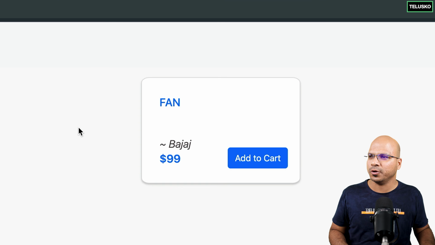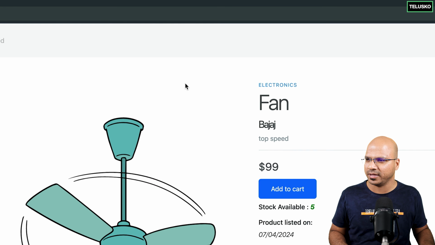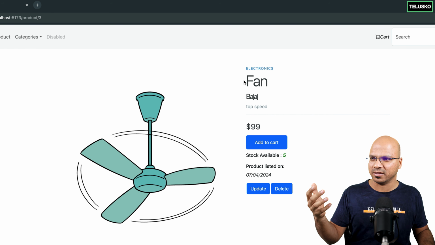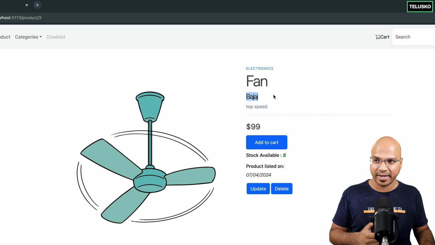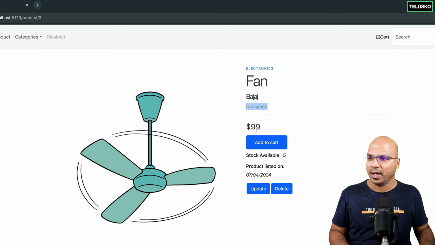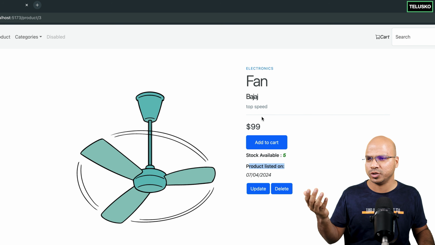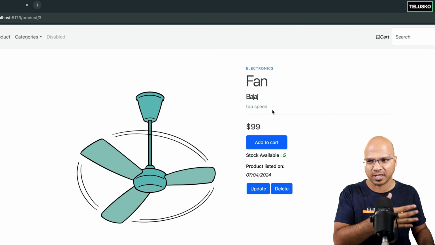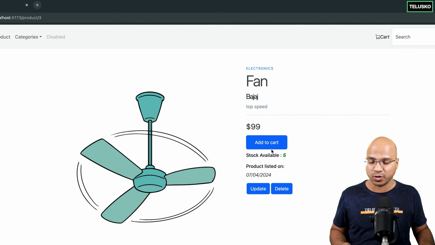Let's say I want to buy a fan. If I click on fan here, this is the detail about the fan. This is the fan icon. We got the product name, the brand, description, and the price. Then we got an option of add to cart. Then we got stock available 5, and the product listed on this date. And I can even update this.